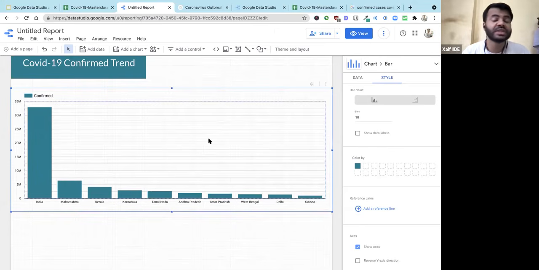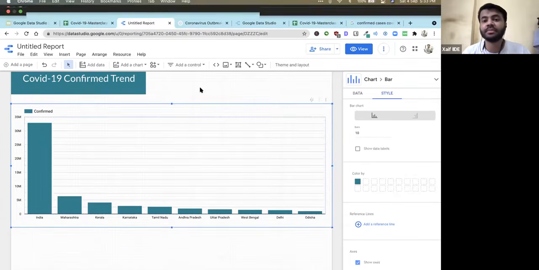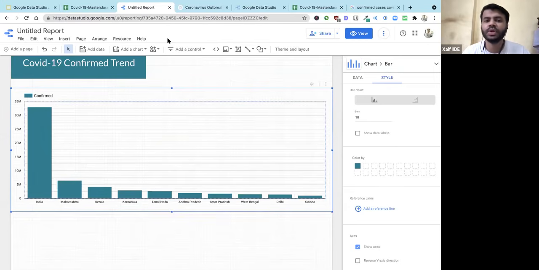Question: can this be edited using a smartphone? No, not actually. It cannot be edited by a smartphone. You have to use your laptop only to make the edits.